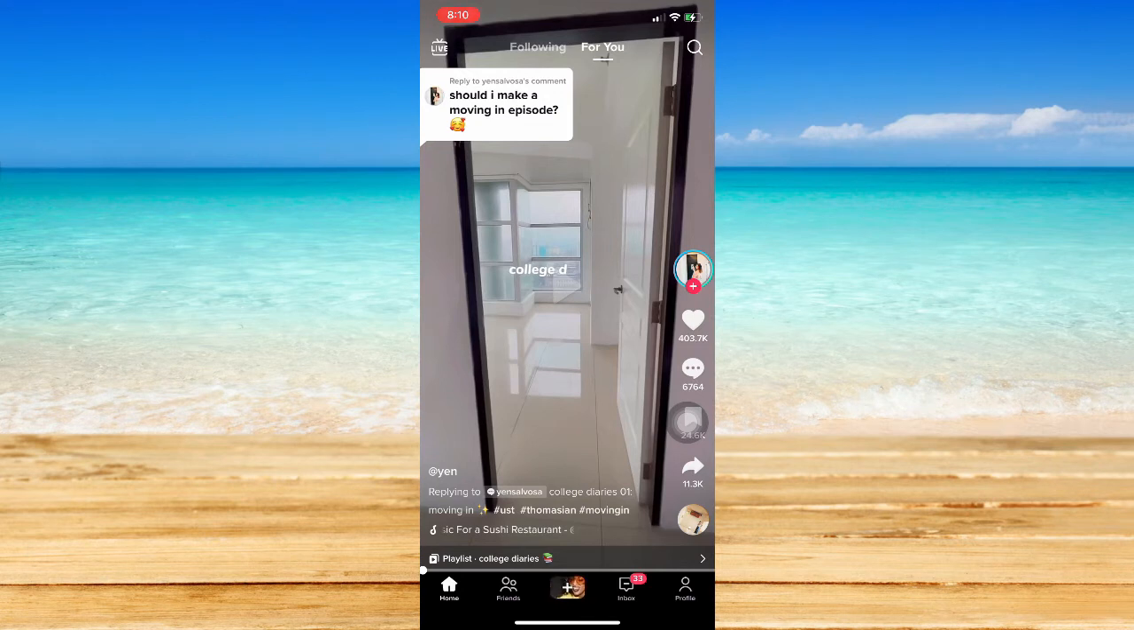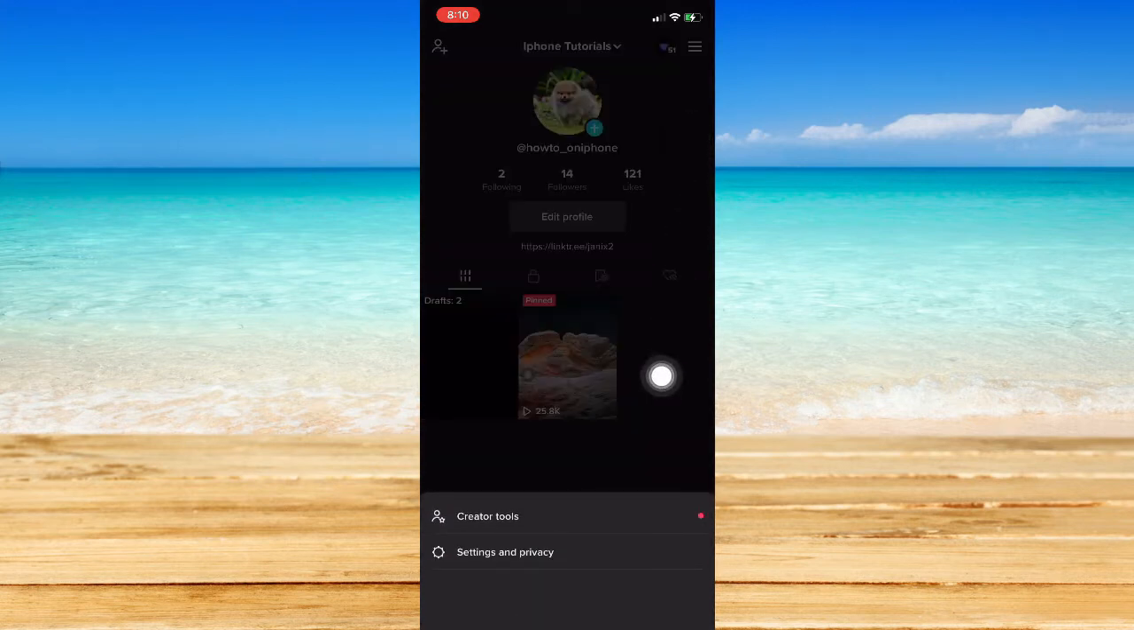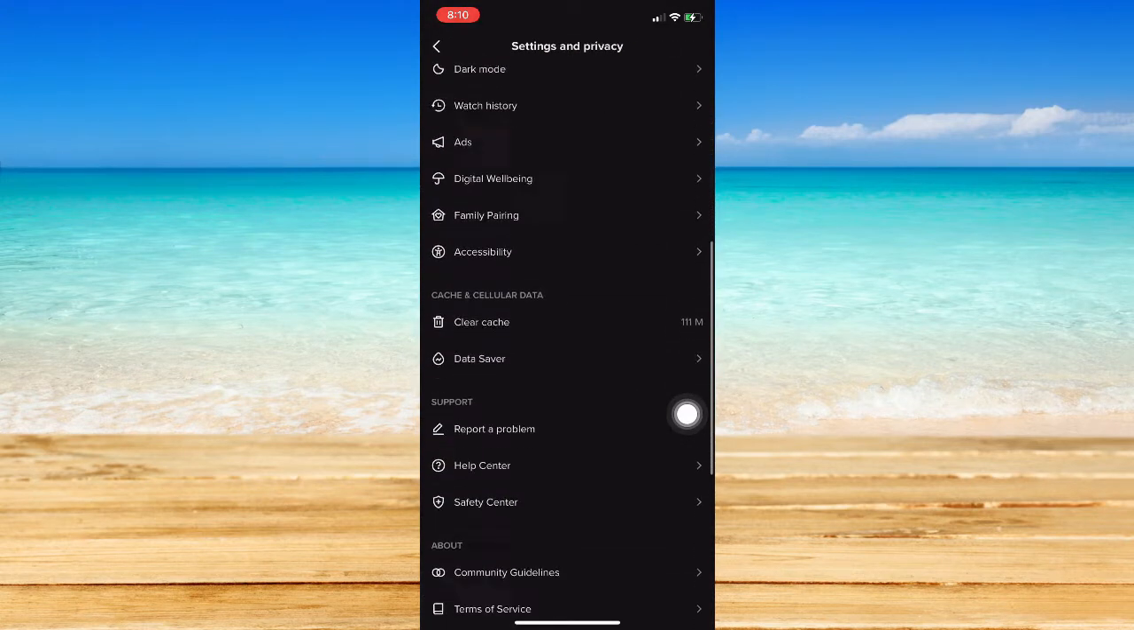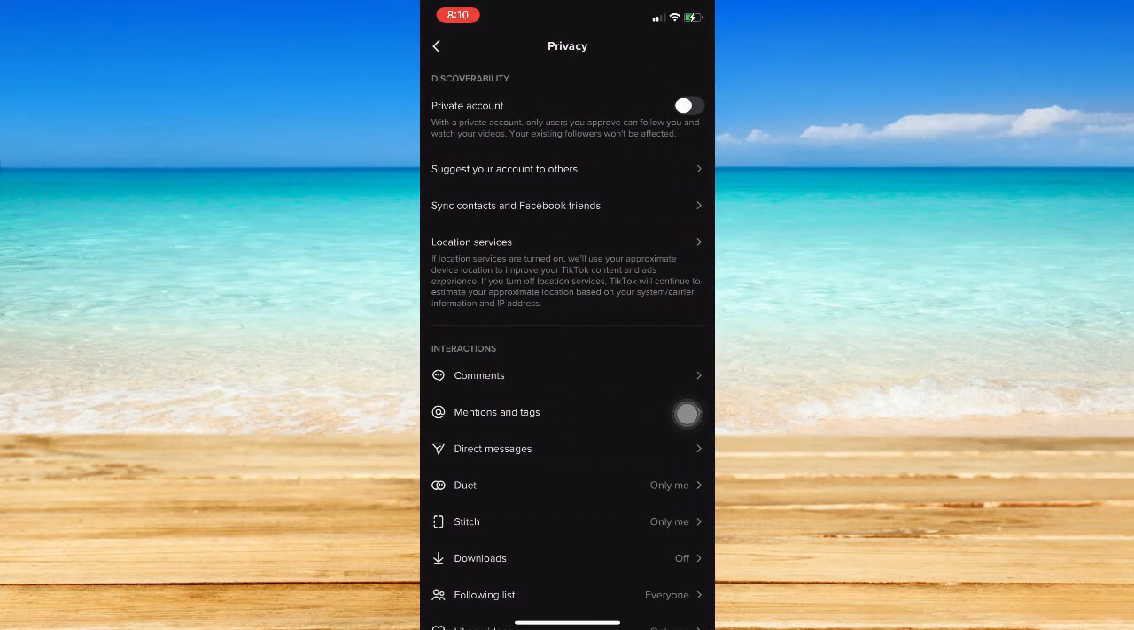And then what you're going to do right here is go to your profile found on the lower right corner of the screen. Once you are in your profile, go to the upper right corner of the screen, which is the three lines button. And then go to settings and privacy, and then scroll down a little bit until you can see the privacy settings right here.